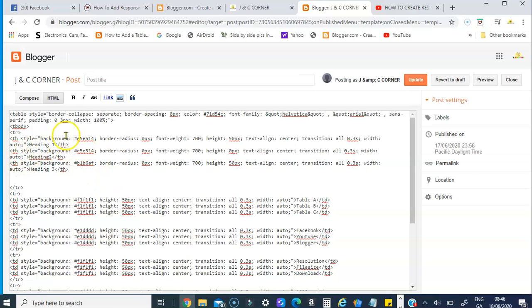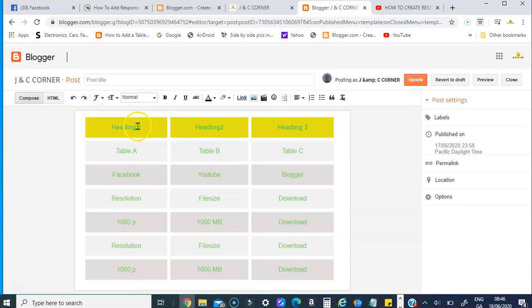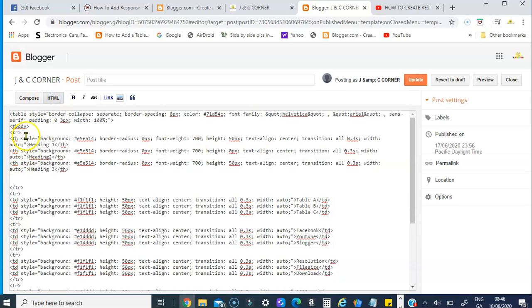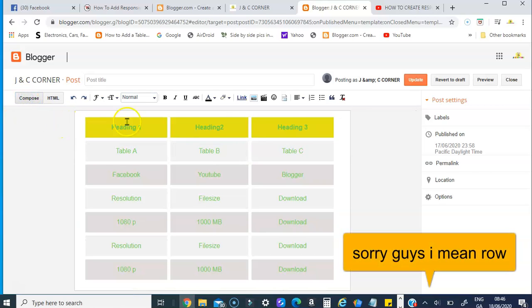You just need to change all of this background if you want to do it in uniform, but if you don't want uniform color, you can change each and every one of these. Okay, so if you look at the compose, the heading part changed to yellow now. Okay, so basically from this TR to the /TR, it's the one column.